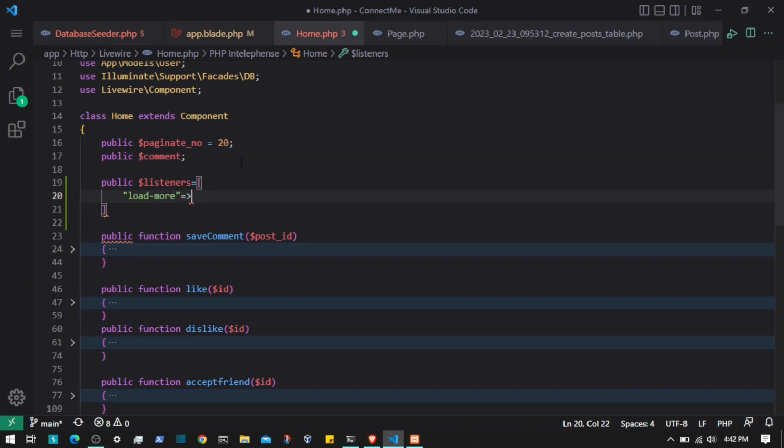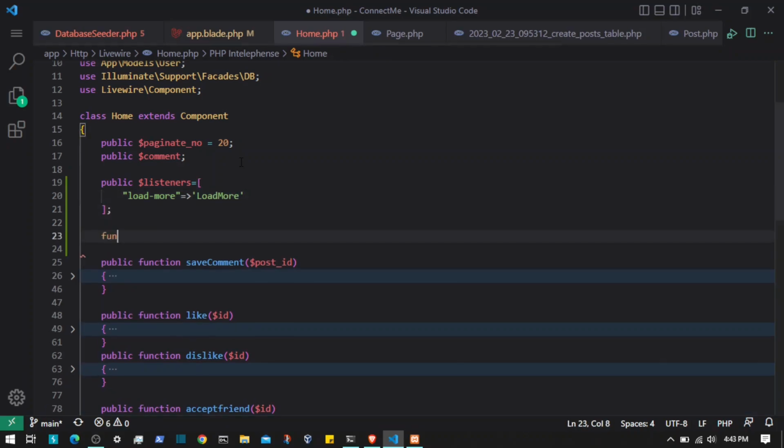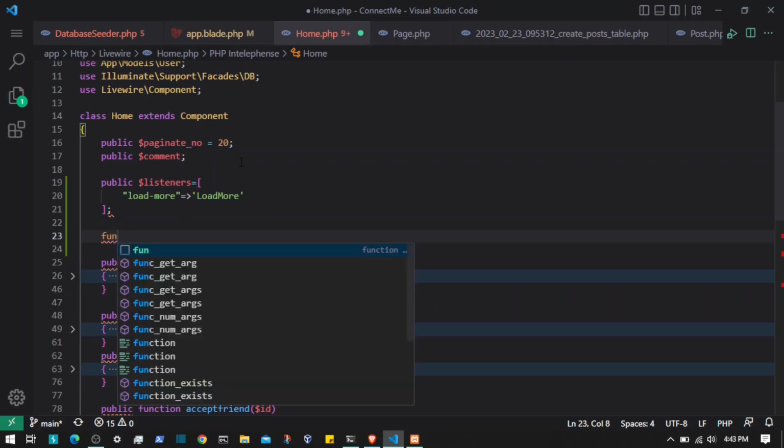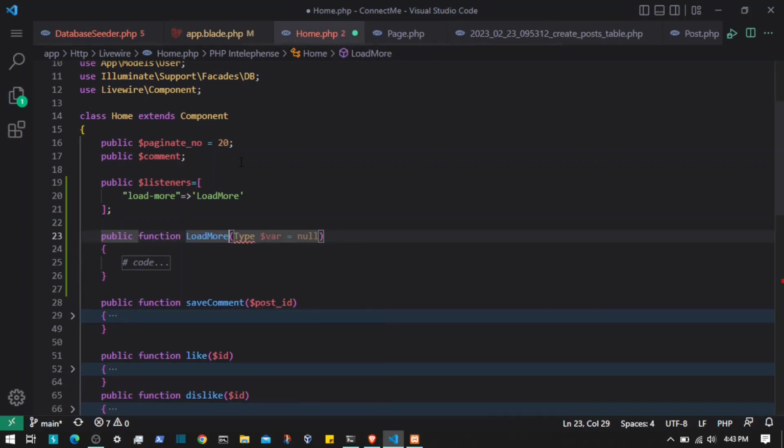And whenever we get this event, we are going to call some method, and that method is going to load more posts to the view. So let's call that load more, and then we are going to define this method. So let's do it. I'm going to create a function. This is going to be a public function. The name is this one, and here we are going to increase the value of the paginator.